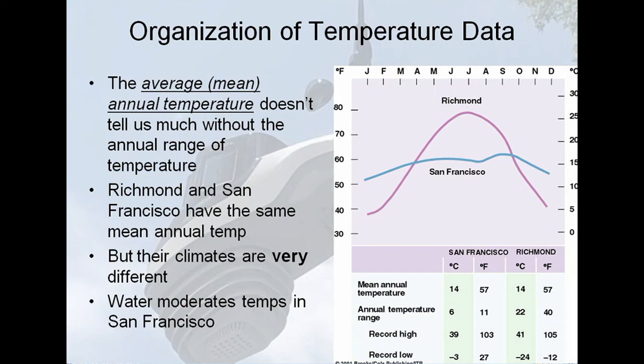Water moderates temperature in San Francisco. Like we talked about before, there are the cold currents coming from the north, creating those land breezes, and winds off the mountains, the cold air dropping out of the mountains, stuff like that. That can always affect the temperatures in San Francisco. The weather in San Francisco will be way different than Richmond.